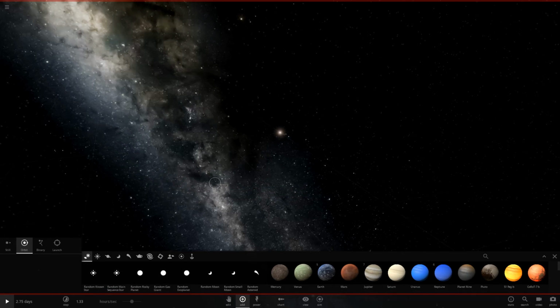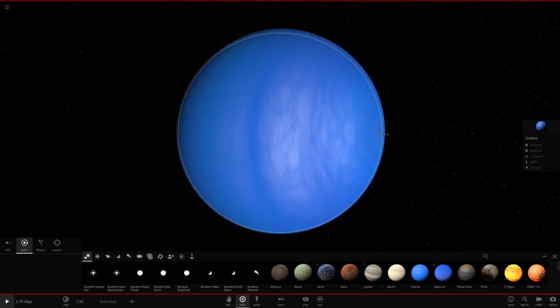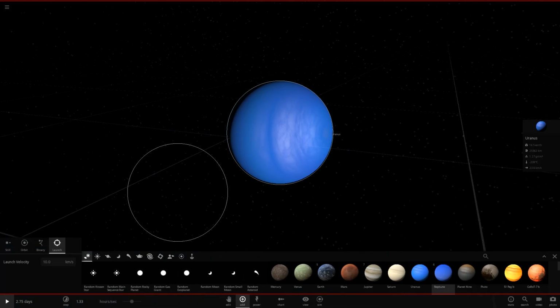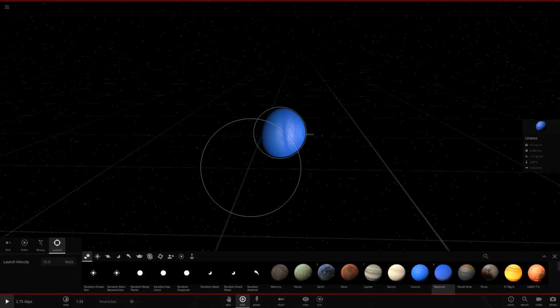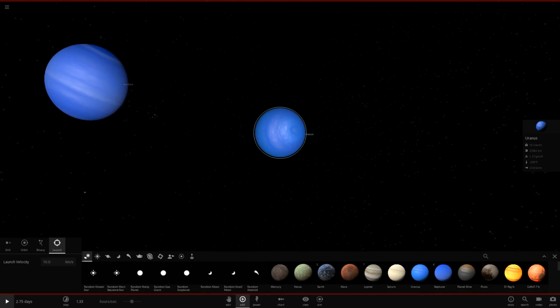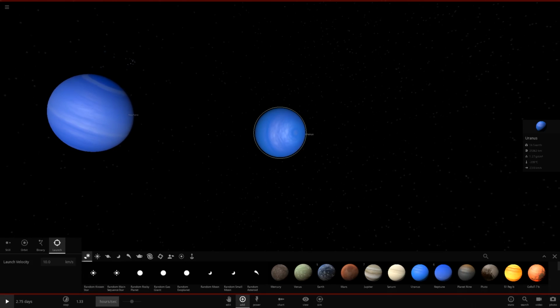So here's Uranus orbiting around the sun, and here's Neptune. So let's go ahead and launch Neptune at Uranus, just like this. And as you can see, it looks like they use the same texture, it's just rotated around, which is kind of unrealistic, but whatever. And let's go ahead and slow down time, and let's just see what happens.